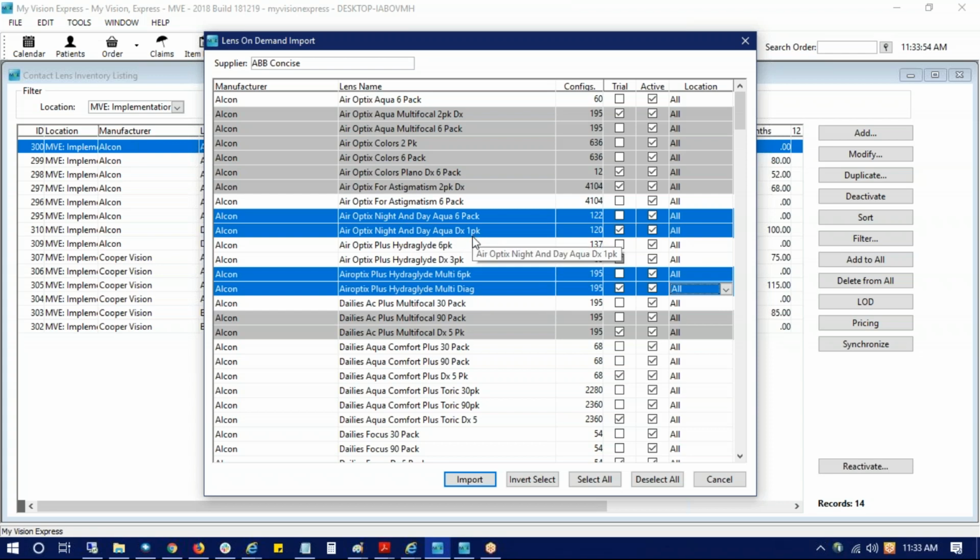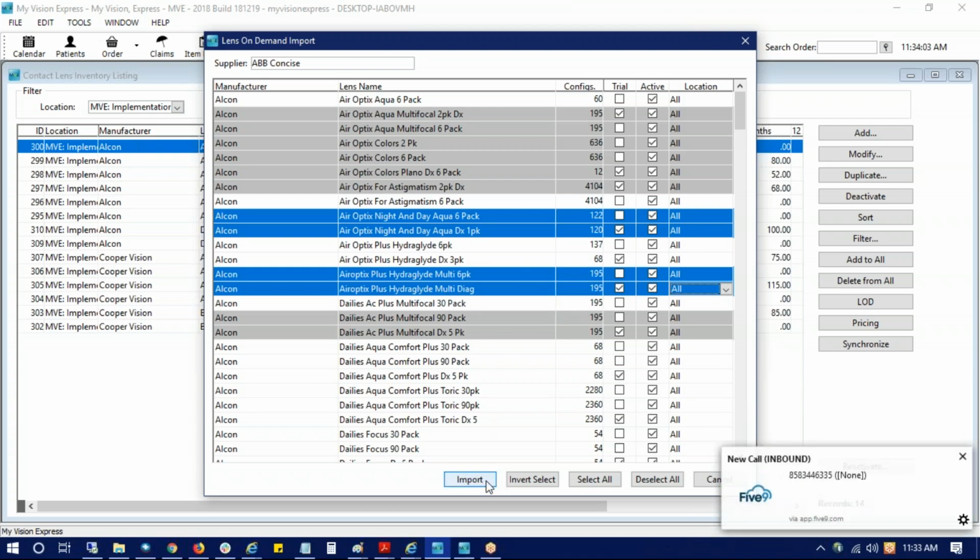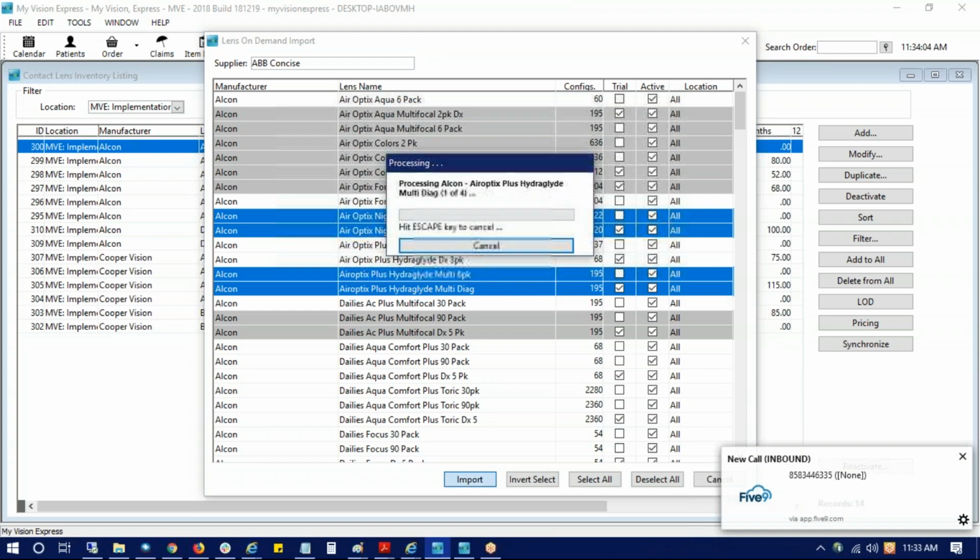This is the diagnostic product for the retail Night and Day Aqua, and this is the diagnostic of the multi 6-pack. When you select your items and hit import, the program will start transferring those files over.